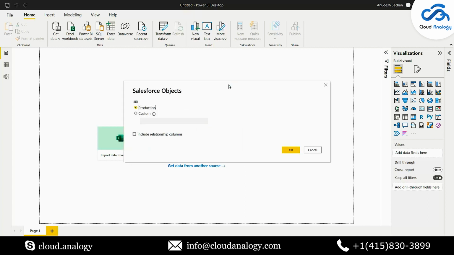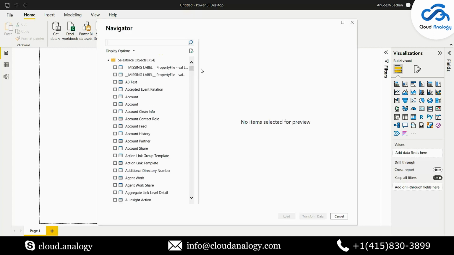Then it will open another box in which you have two options, production and custom. Select production, then click on OK. Since I am already connected to my Salesforce org, it will show all the objects present in the Salesforce org. From these objects, I have to select one from which I have to get the data. The data is present in the case report object.